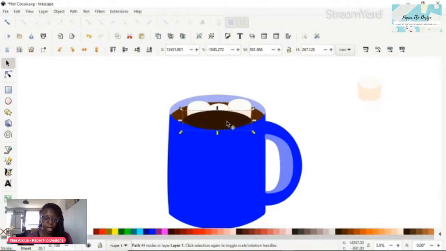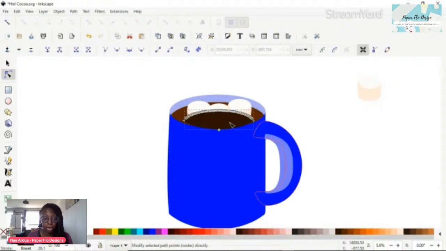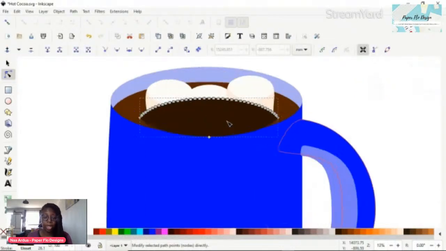All right, so now I just duplicated the hot chocolate. So that little semicircle, that little eye shape, because we're going to use that to make a shadow around the marshmallows. So it's not going to stay with this same exact shape, but I'm going to use it as a base. And then I'm going to play around with the nodes, those little gray squares, and just change the shapes around.